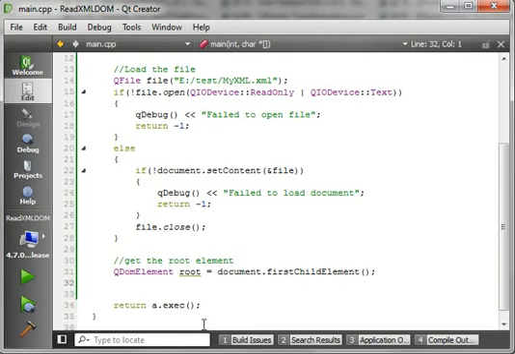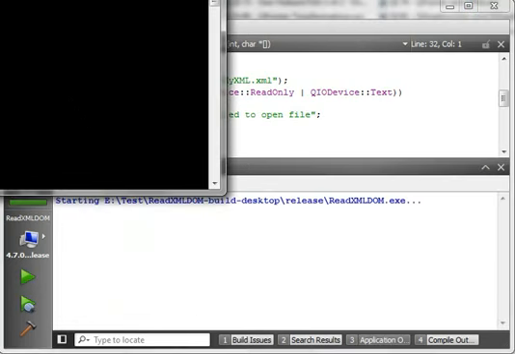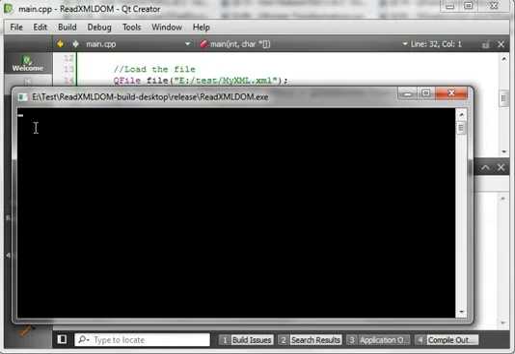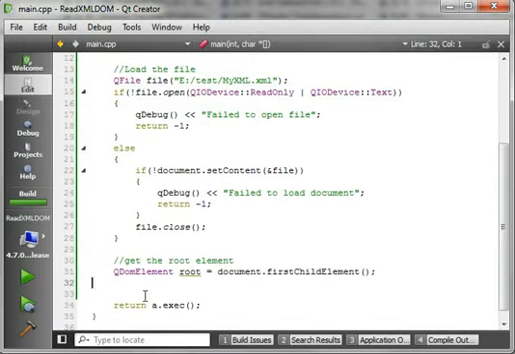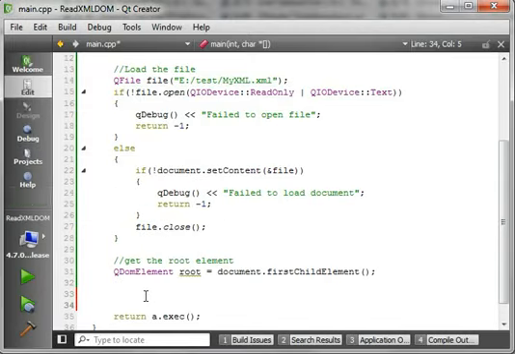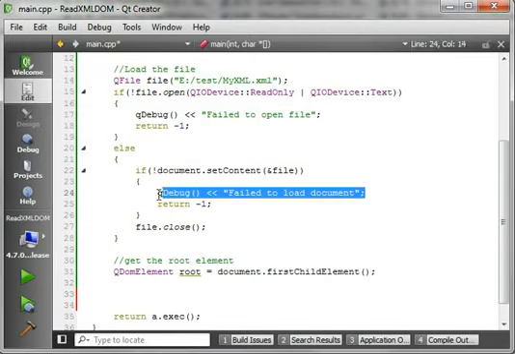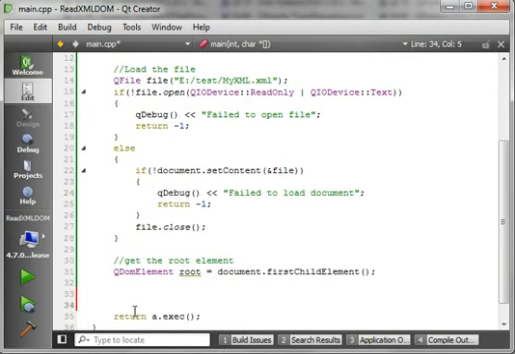Now let's just give this a good compile and run just to see what happens here. I want to make sure we can actually do this. It didn't print any failure notices out, so we know we did good. It actually loaded that up and found the root element. So let's actually just throw a qDebug finished in here. That way we know it finishes without any problem.